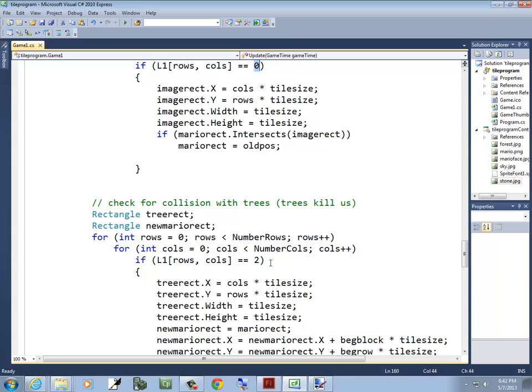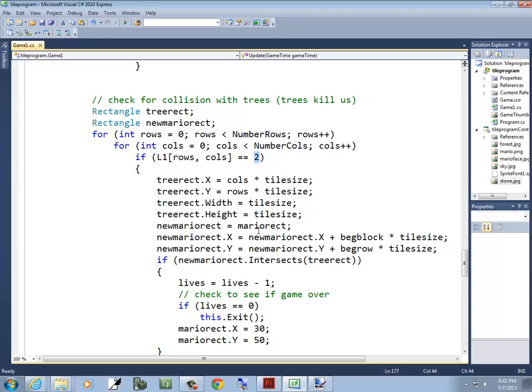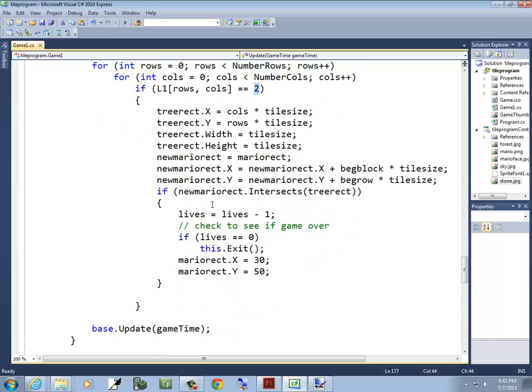Now this one is checking to see if it's a tree. And if it's a tree, it's doing this item here, basically seeing if they intersect. If they intersect, then reduce the lives by 1, and check to see if lives is equal to 0. If it is, then game's over.